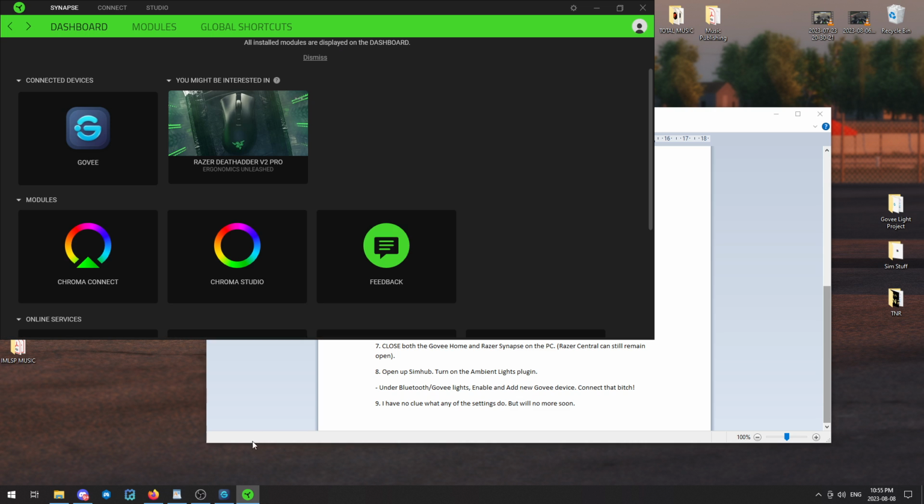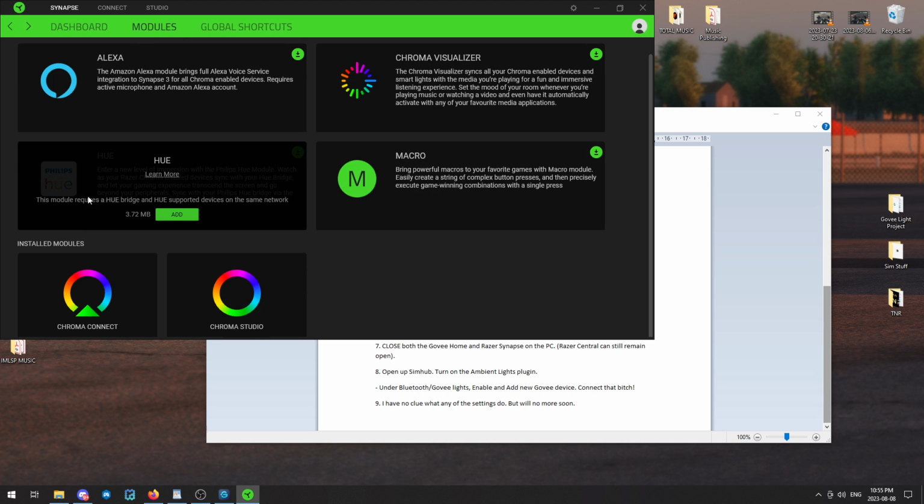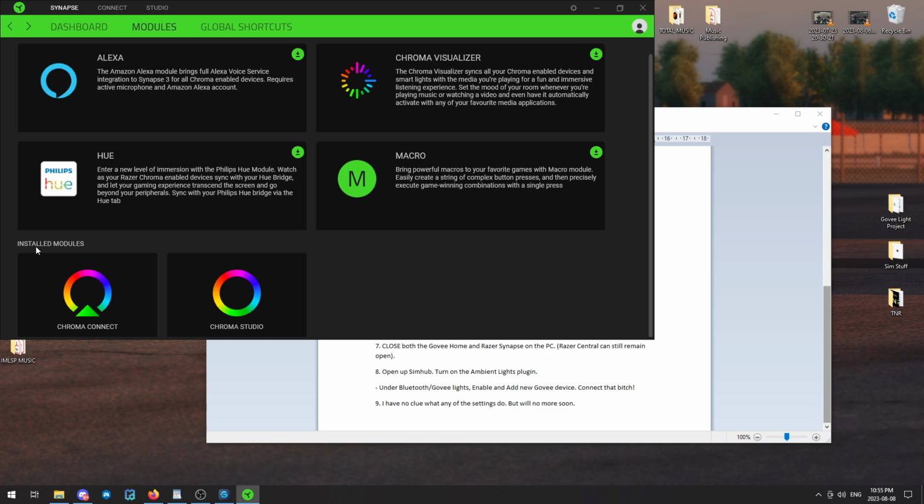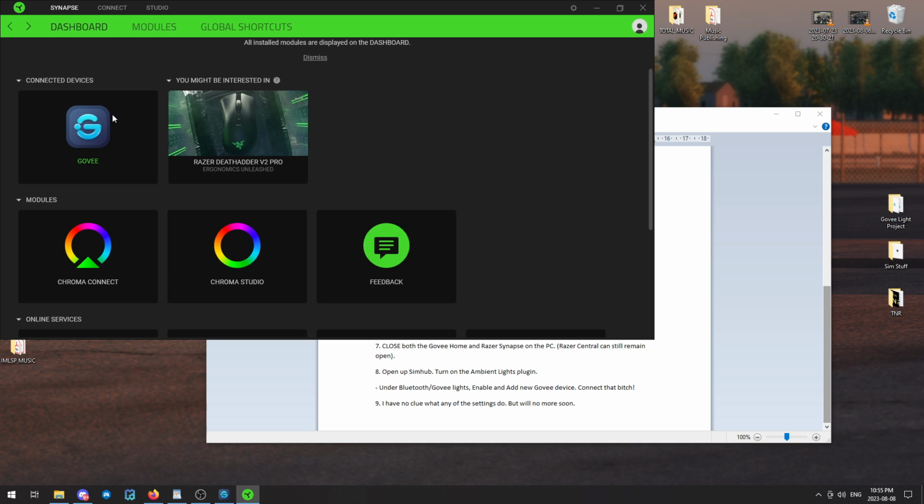So I'll just open this. This is the Razer program, Synapse. Modules, if you go down here, you'll see installed modules. So just install both of those. Again, I'm not sure if you need them at all, but I'm guessing you need Chroma Connect. Okay, and you'll see here back in dashboard, you'll see connected devices, and we have our Govee there.